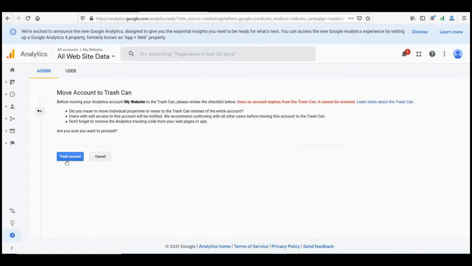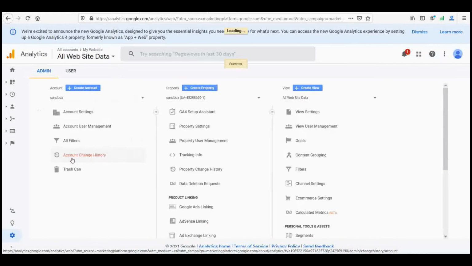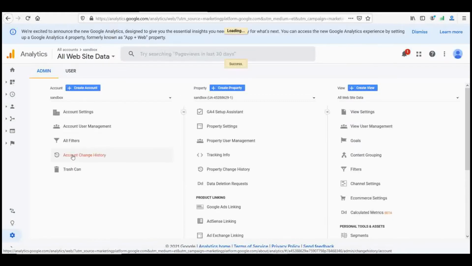I'm just directly going to the trash account button. Here you can see the blue button, trash account. Click on that. Yeah, that account is gone. Now we are just having the sandbox account, which is a default account from Google Analytics. Earlier it was my website here, so it's gone. So that's how we can delete a Google Analytics account.